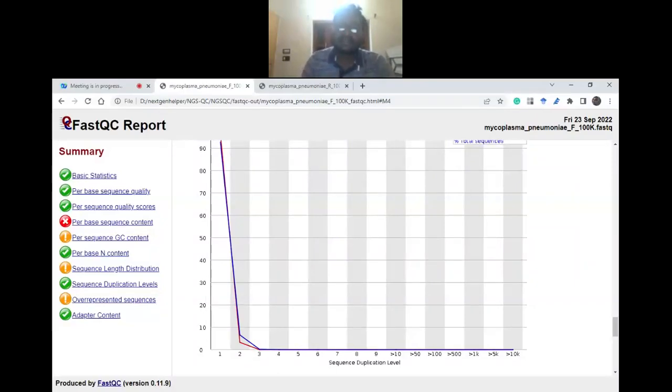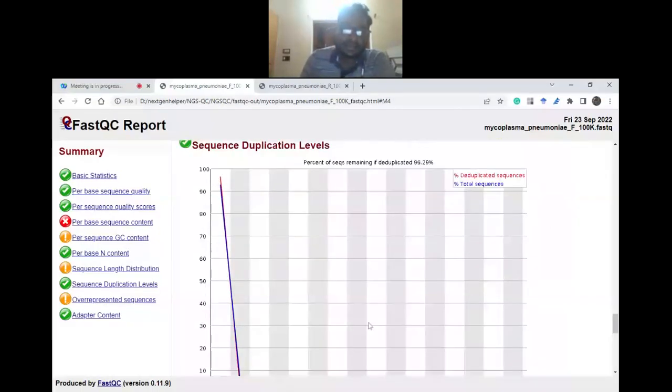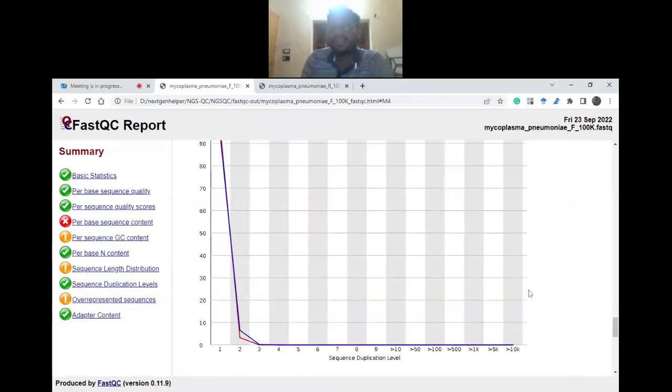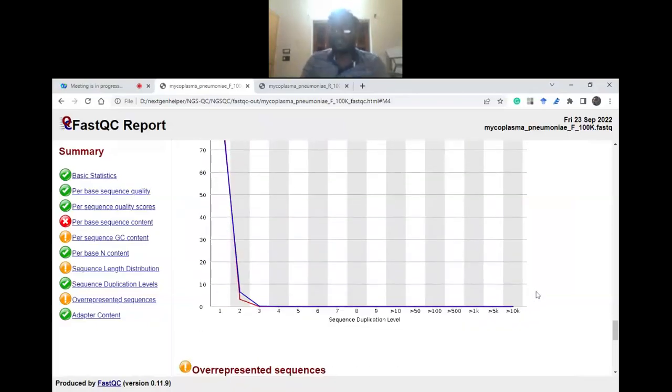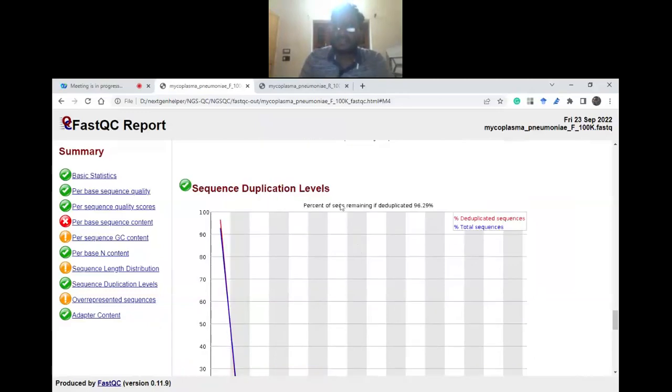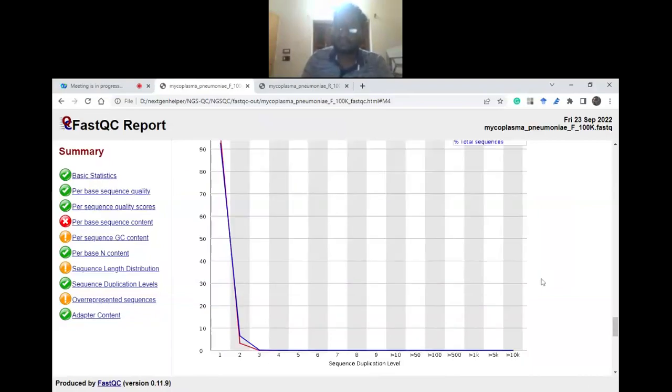The only thing is, you can reduce the data and save computational resources. But if you see a high number of duplicated sequences in the sequence duplication level, like more than 10, 50, 100 or 10,000, then you can remove those sequences. Percent of sequences remaining in deduplicated: like 96,000 sequences will remain if you remove the duplicate sequences.